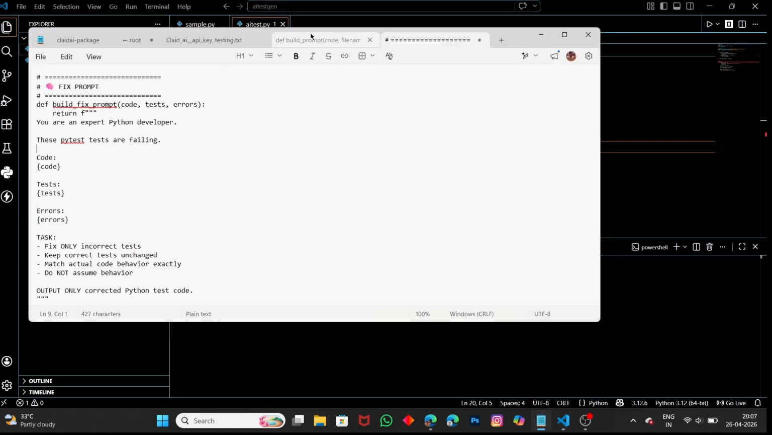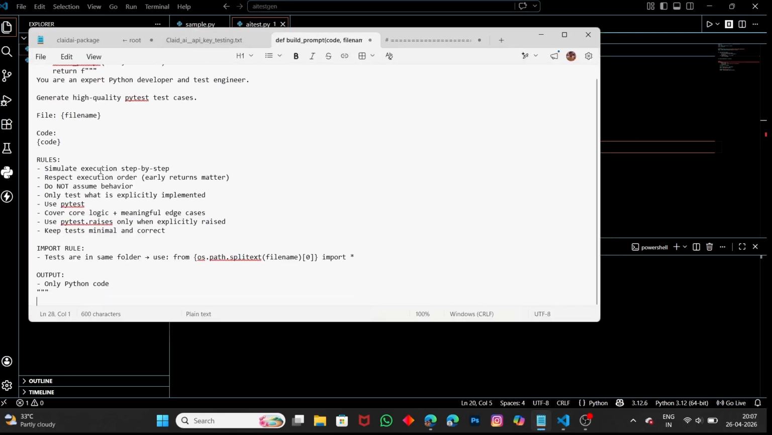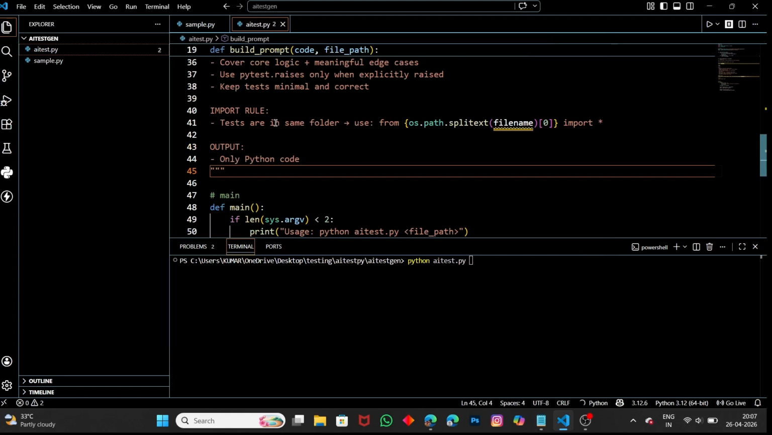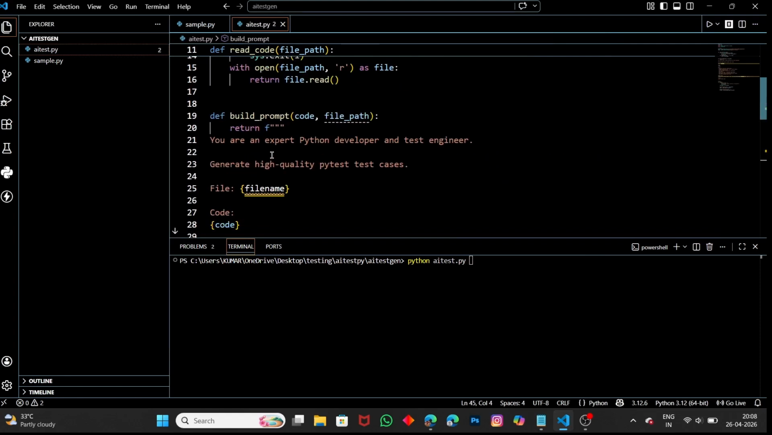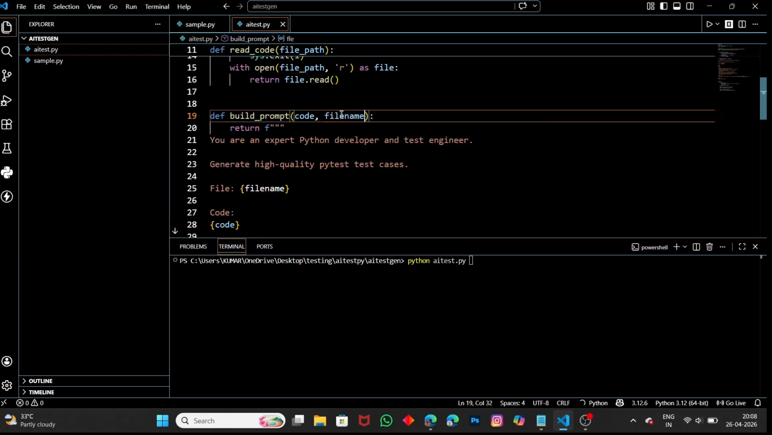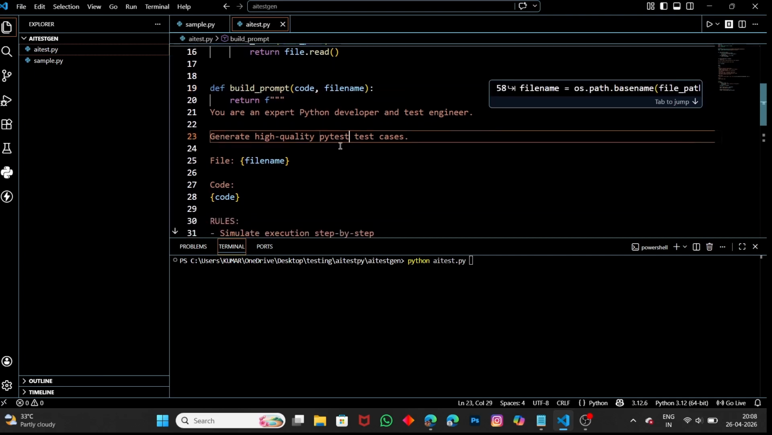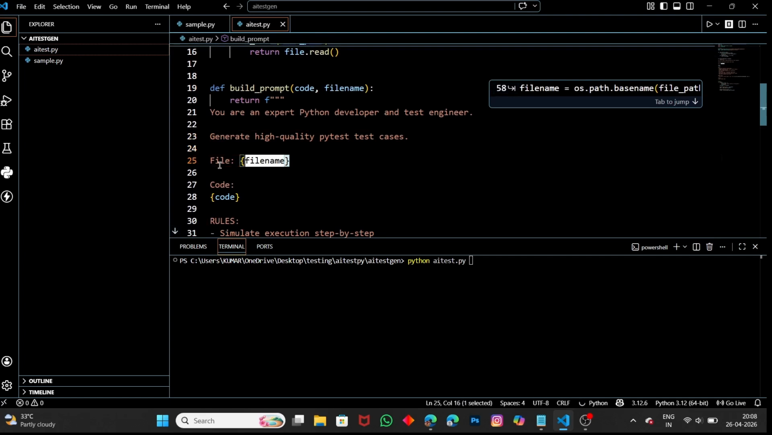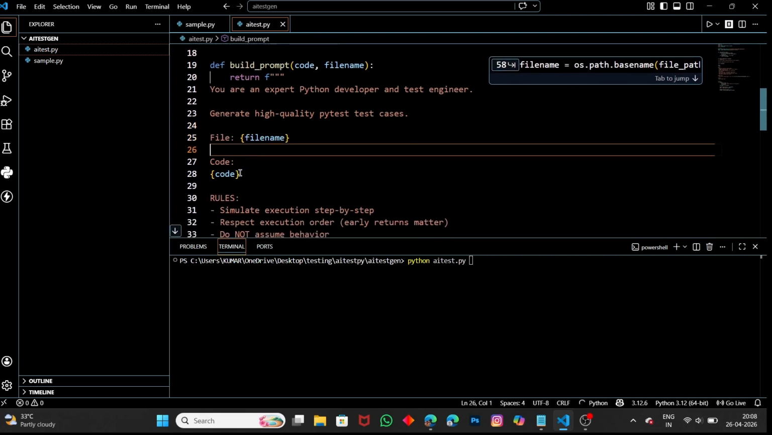Actually, I have the prompt in my notepad. So let me copy and paste the prompt now. Consider I have the prompt over here. Let me copy this prompt and paste it over here, and basically I will explain what this prompt is. Actually, I have used the file name as an argument, so let me change file path to file name. You consider you are an expert Python developer and test engineer, generate high quality Pytest test cases, and I have passed the file name as well as the code, and then I have set up some simple rules.